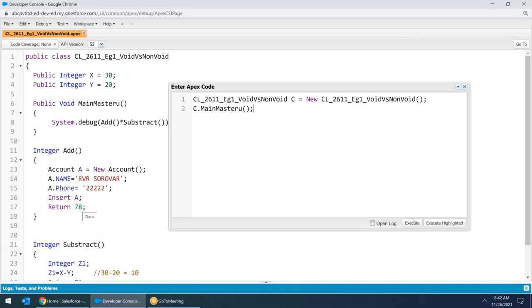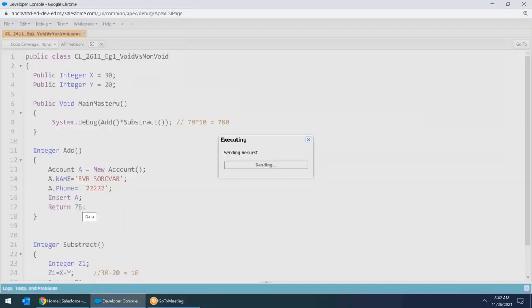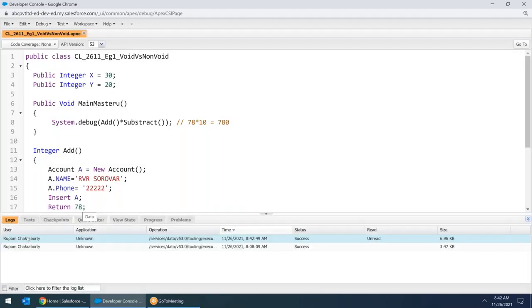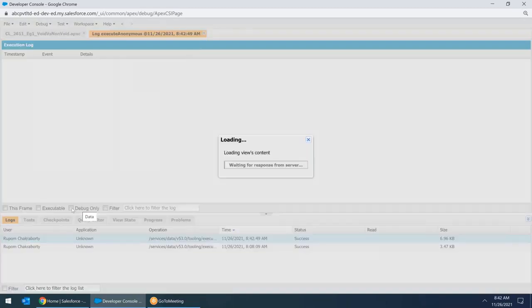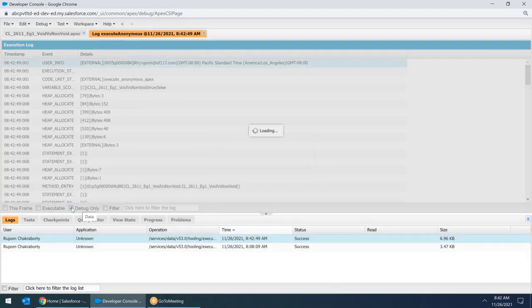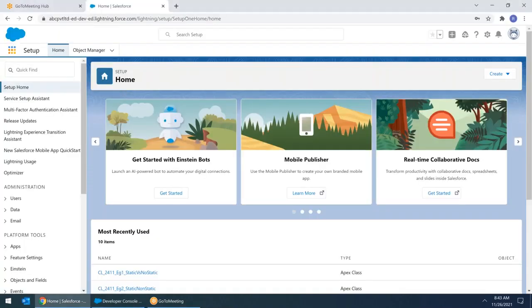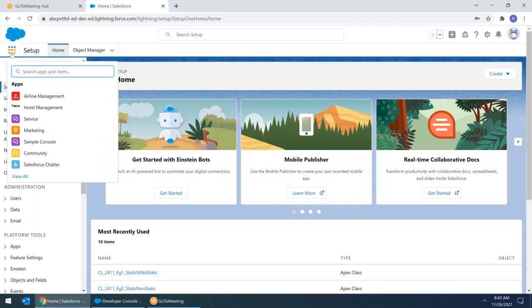Now I click on run. I will get 780. I will get an answer 780, plus an account will be created called RVR server. Debug. See, 780. Go ahead and check. Right. An account got created. App manager. Service.